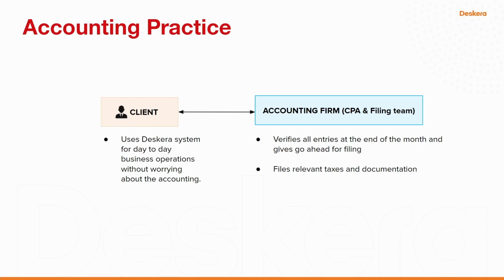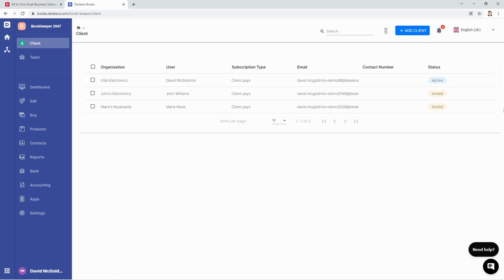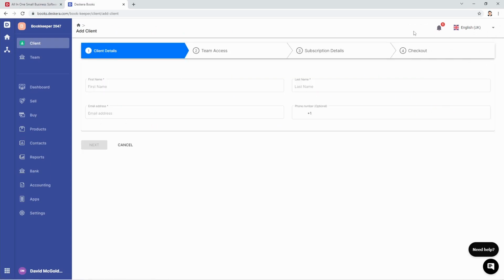And the accounting firm just verifies all the entries at the end of the month and gives a go-ahead for filing. And the accounting firm files the relevant taxes and documentations. So let's go see how that looks in Deskera. So the first thing in the accounting process is they're going to add a client.